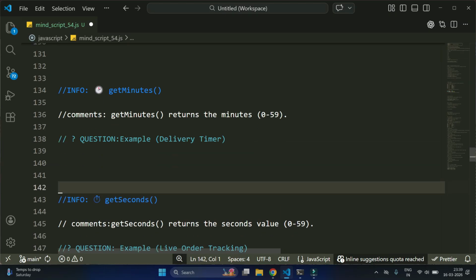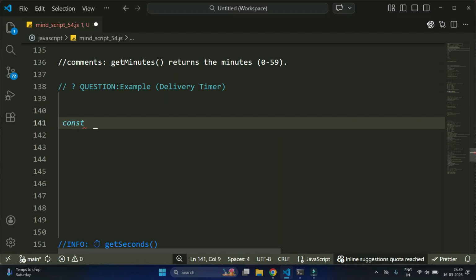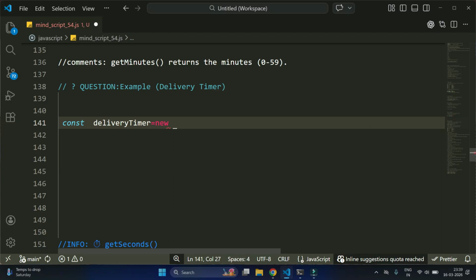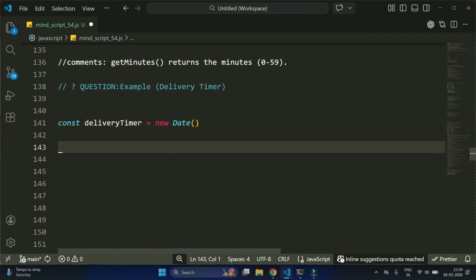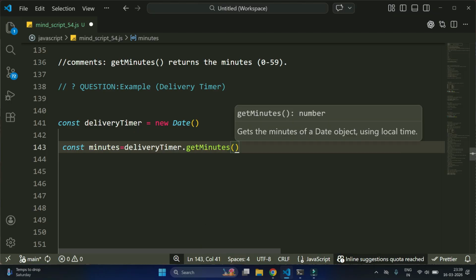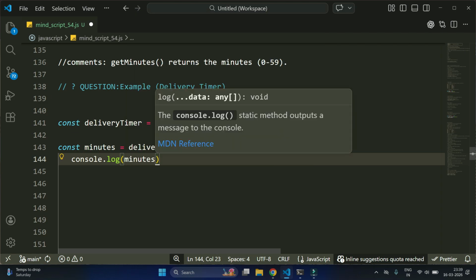Then about your getMinutes here, getMinutes return the minute. So let's get that here. Const delivery timer is equal to new Date. Okay, then const minute is equal to delivery timer dot getMinutes. This is minute, not millisecond. Can you write here console.log, this is a minute here.